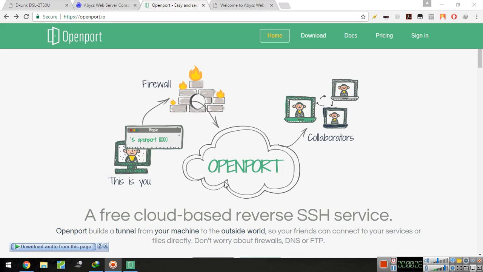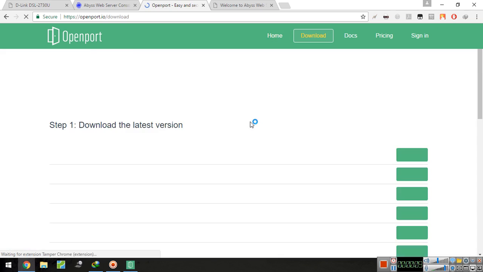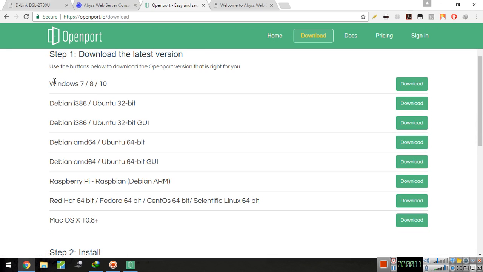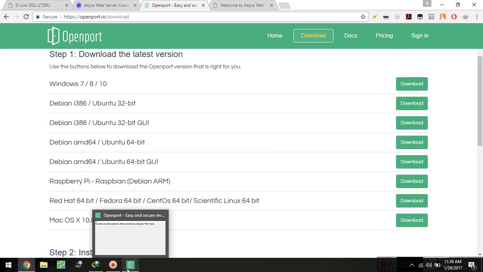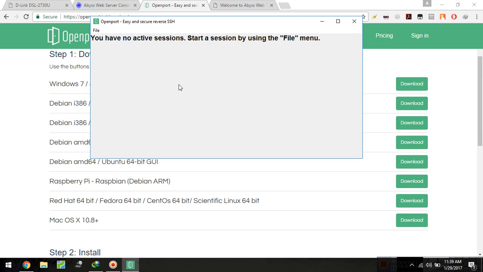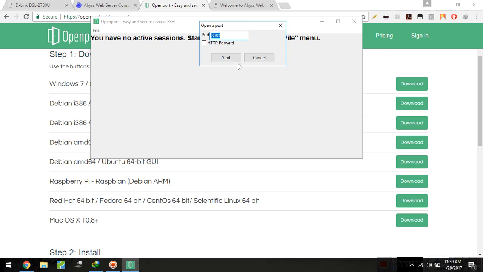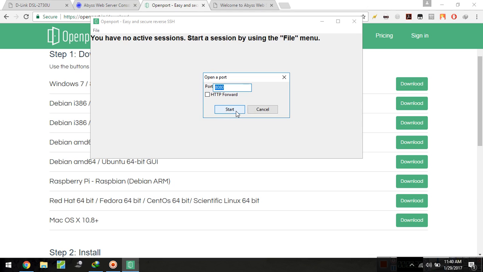You can also do this with OpenPort. This is their website, openport.io. Go under the download section, download the appropriate version as per your OS. I already downloaded and installed this software, and here's the window that will appear once you run it. Go under OpenPort. Right now I'm forwarding port 8080. Click start.